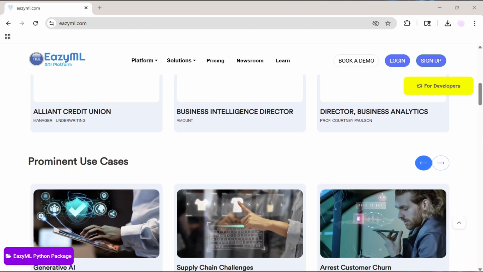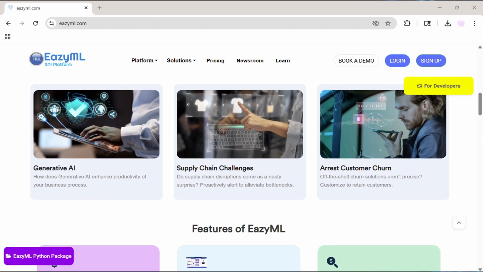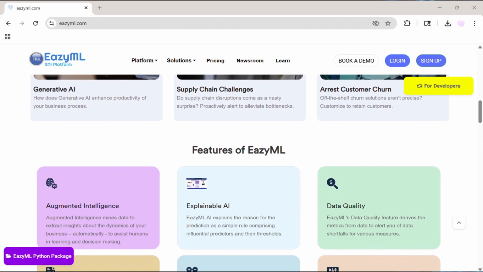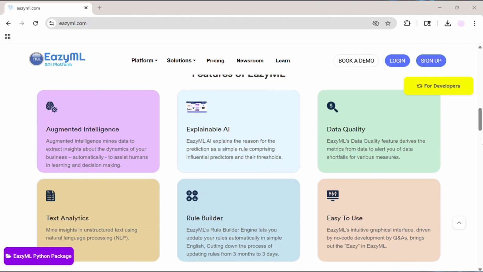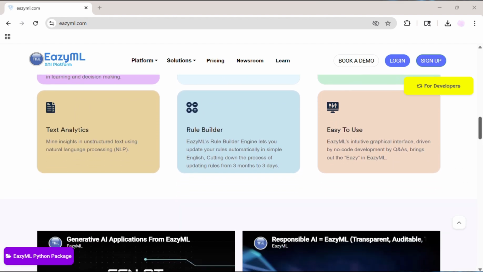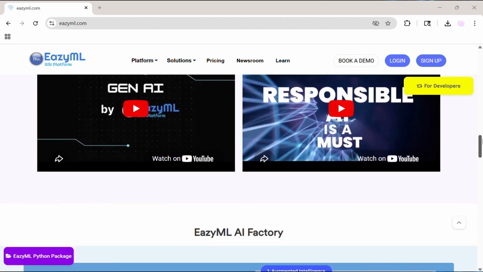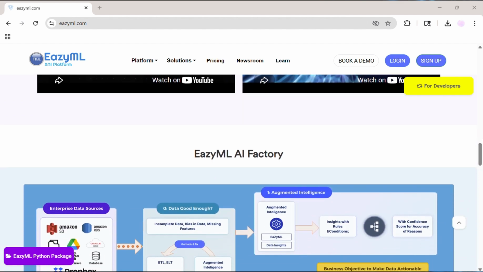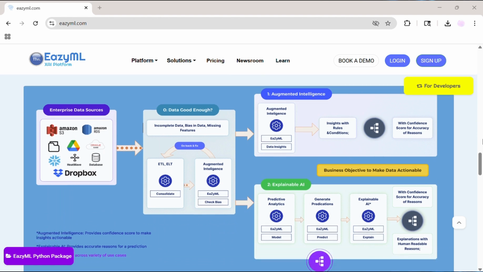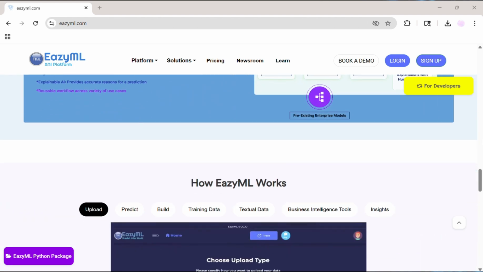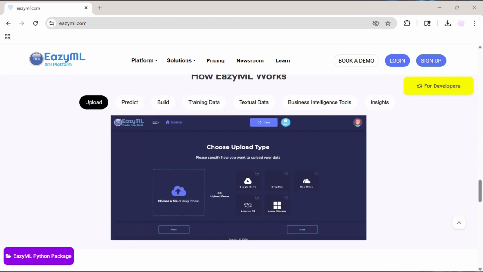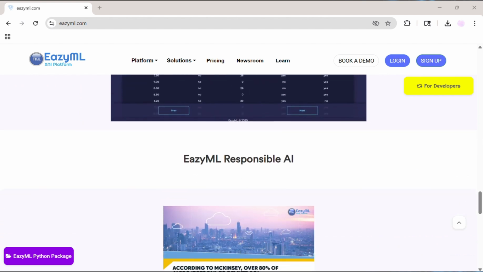EazyML automates the entire modeling lifecycle, enabling you to quickly and easily derive insights from your data and build highly accurate predictive models that are explainable. Unlike other machine learning models, such as ChatGPT, EazyML features software to prevent hallucinations, making it a trustworthy source of information. EazyML is built on transparency and trust, allowing you to implement responsible AI practices.